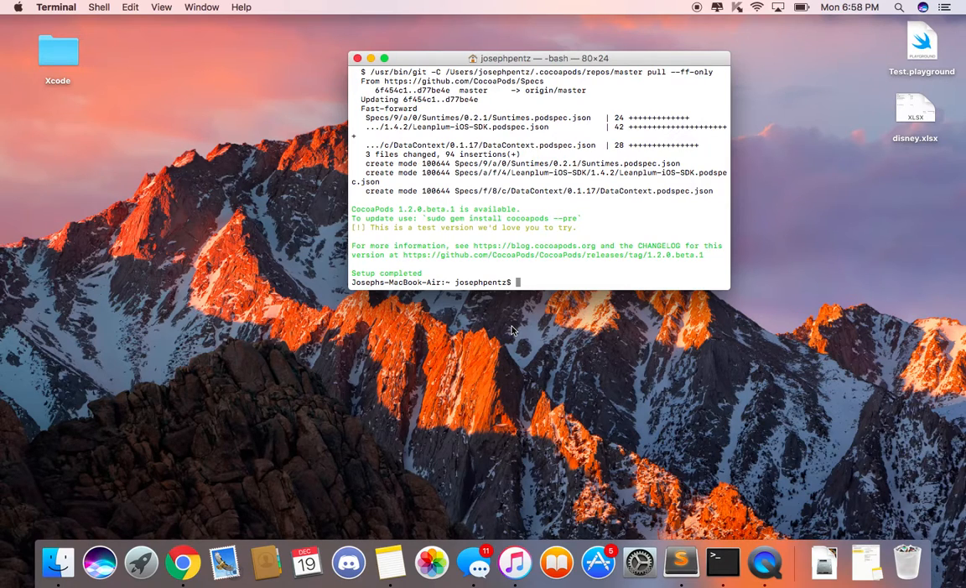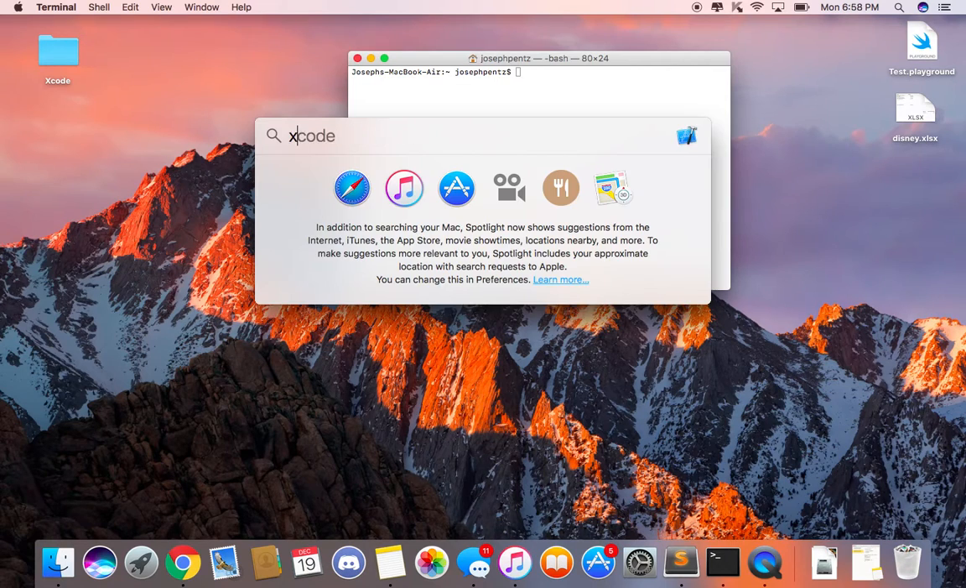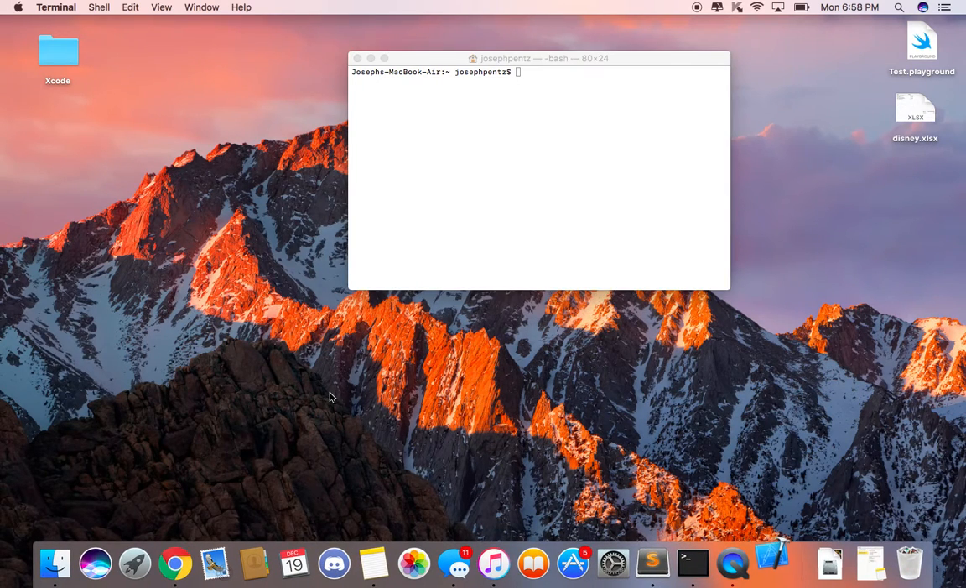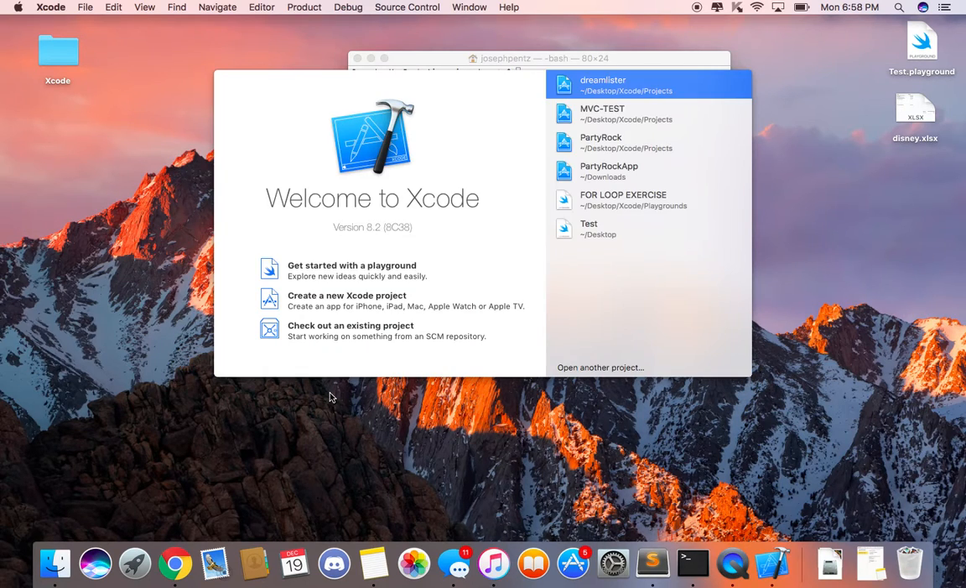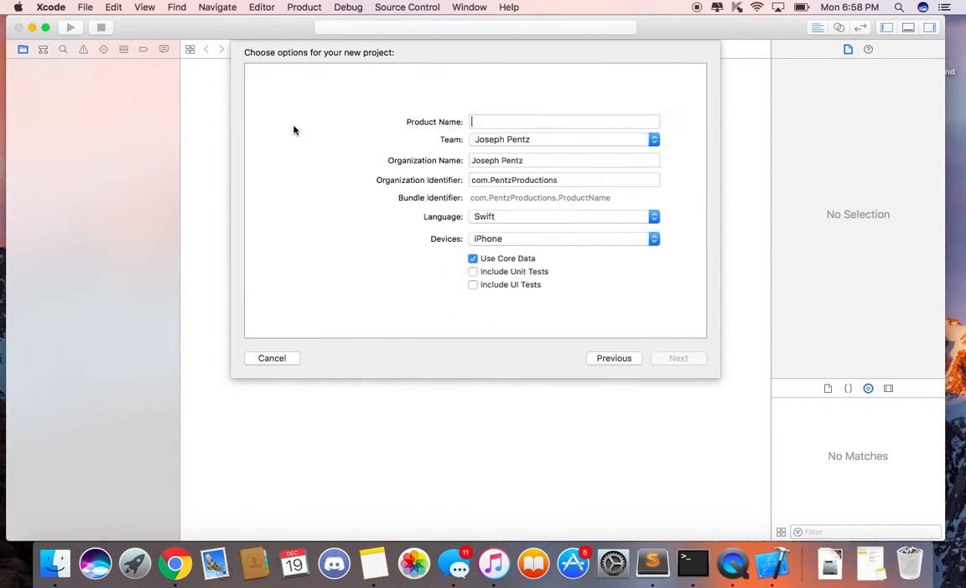Now, what you have to do is you now have to initialize a pod. So you have to create a pod file. To do that, you need an Xcode project. To do that, you have a beautiful software called Xcode. We're going to create a quick project just to show you how this works to install a pod. So I'm just going to quickly create a single view application.